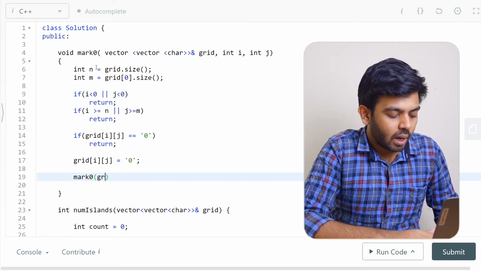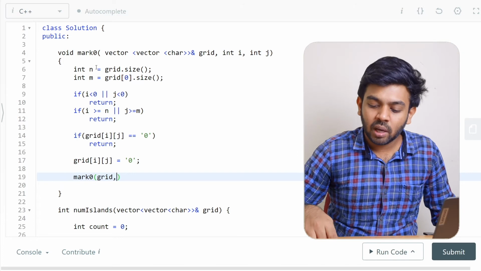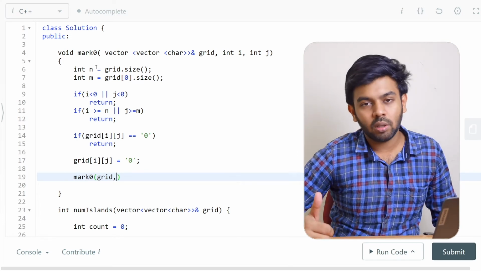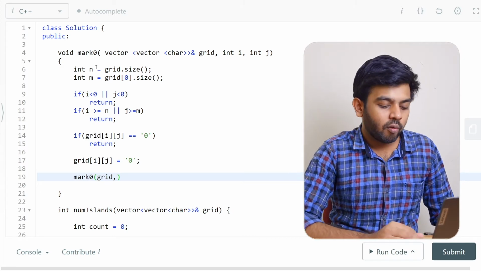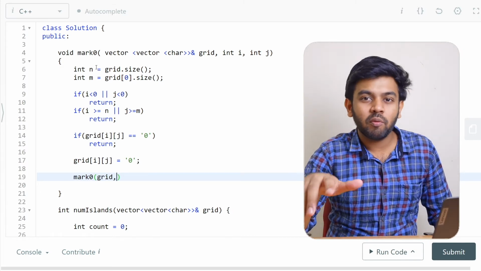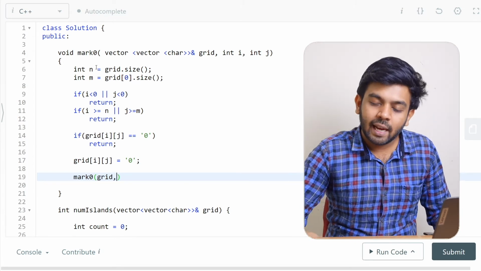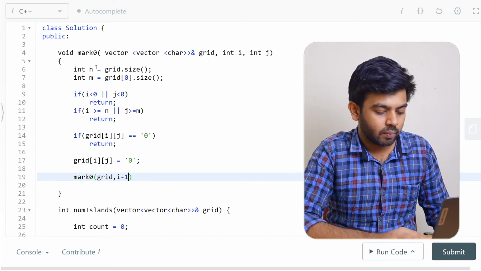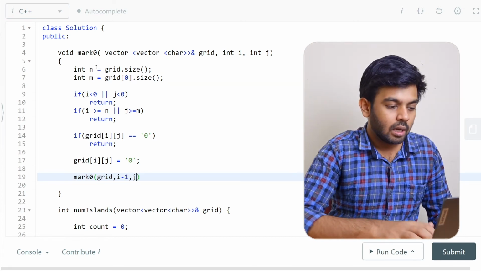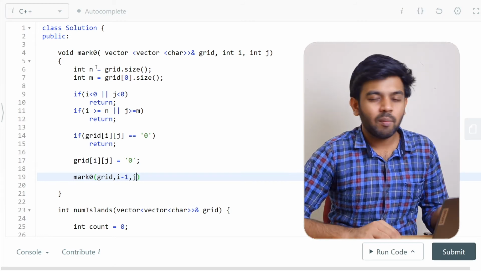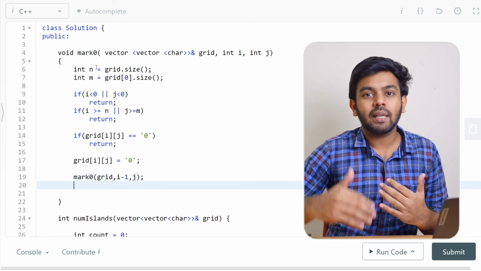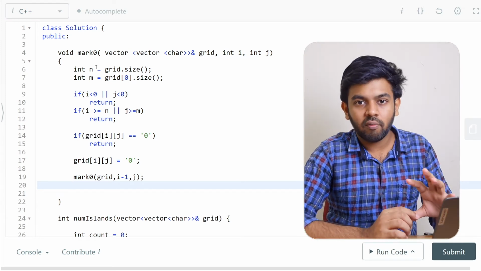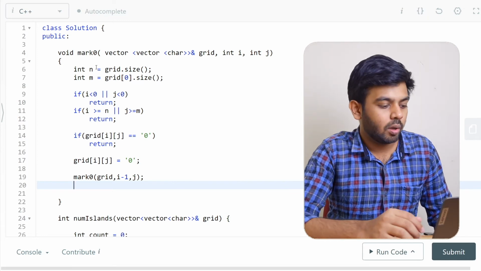So we are going to pass the grid value, and we will be passing the elements above this element, to the left of this element, to the right of this element, to the bottom of this element. So for that we are just going to modify the values of I and j. So for the element above this, the row count will be I minus 1, because it is in the same column but it is in the previous row. So I minus 1 comma j will be the element that is above the current element. So we are going to mark it 0. So mark 0 of grid of I minus 1 comma j.